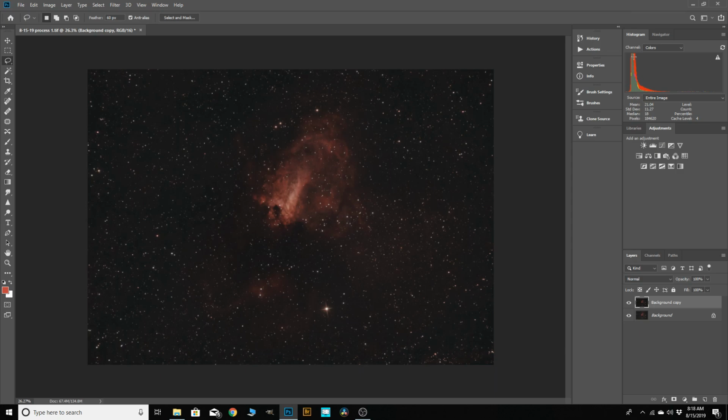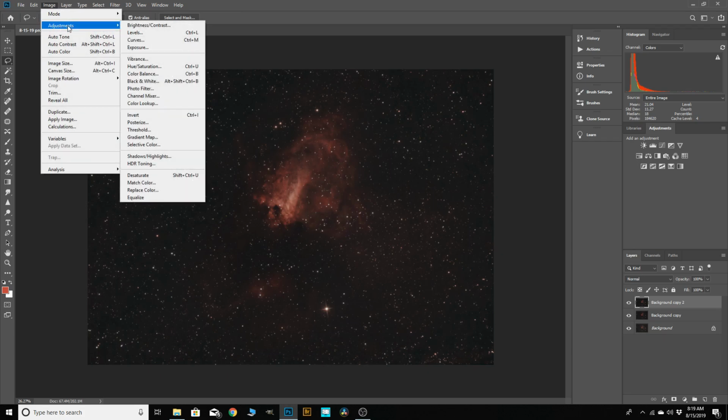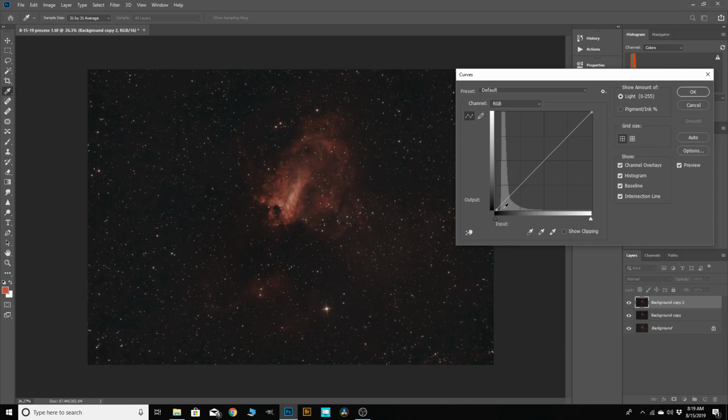So now we're starting to get a good edge. So we can duplicate that copy. Now what we're going to do is we're going to start working on some curves. So now we're going to come in here to adjustments, curves. And the first curve I like to make is a real global. And by global I mean we're going to be working on everything.